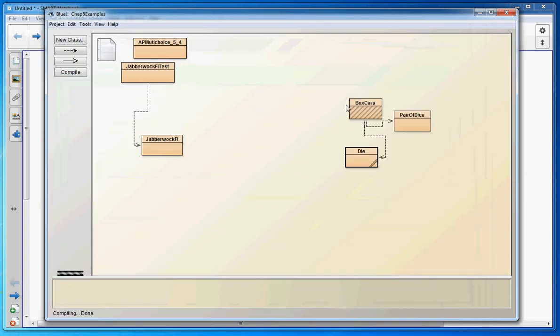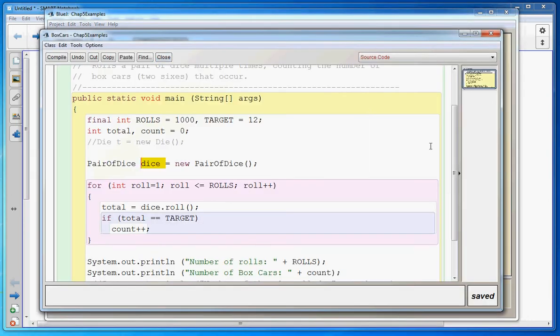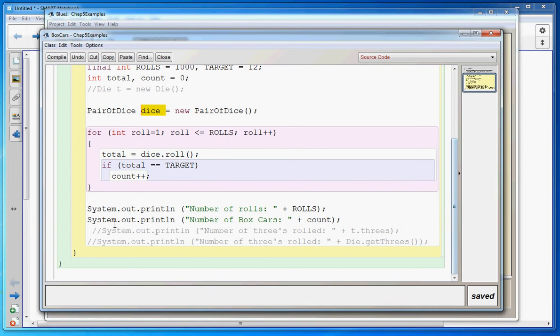Good. Now I'm going to go to my main method again. And I have a line here that I'd like you to look at closely. System.out.println, fine. The number of threes. So it's going to tell me 1,000 rolls. It's going to tell me how many boxcars. But then it's going to tell me how many threes I rolled. And notice what I have here.